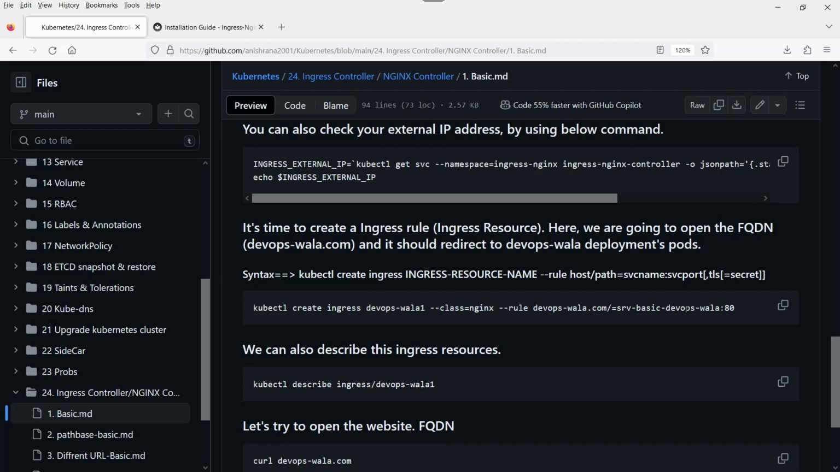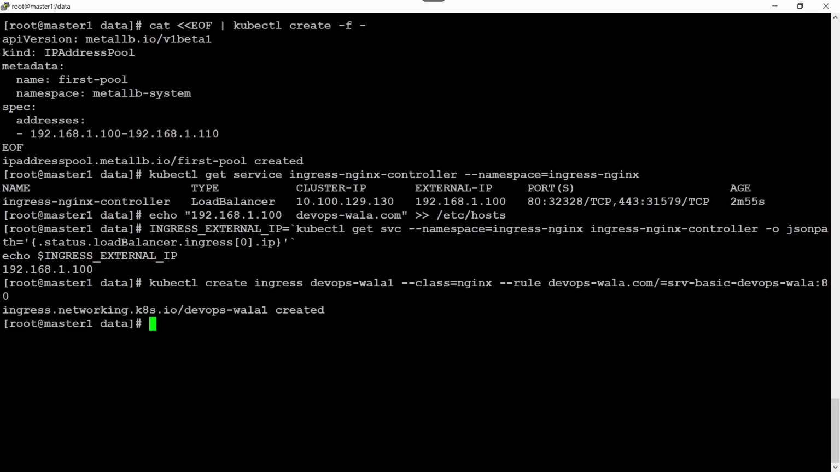Don't worry, this is the basic lab. In my coming slides, I will create this ingress rule with the help of a manifest file. Let me copy here, paste it over here.